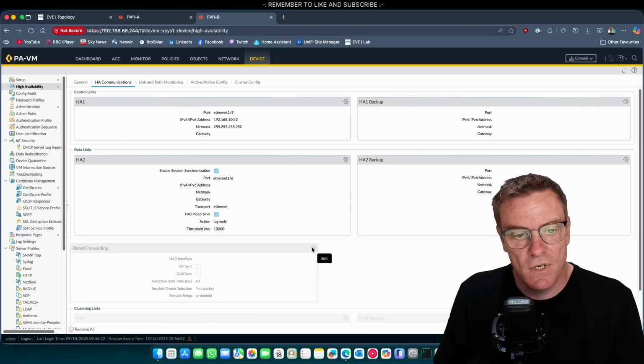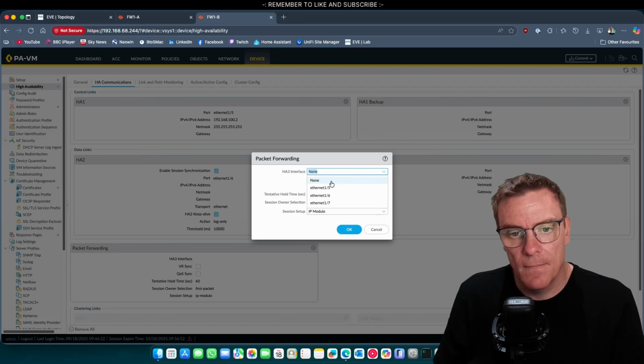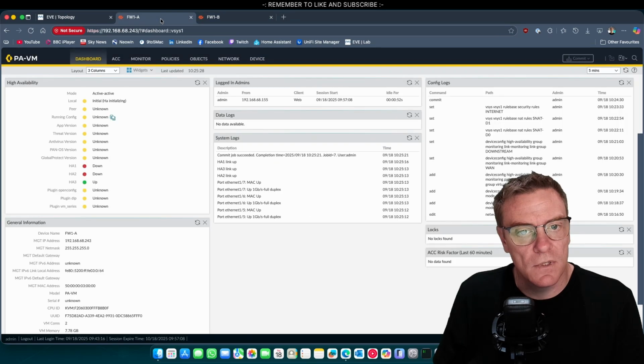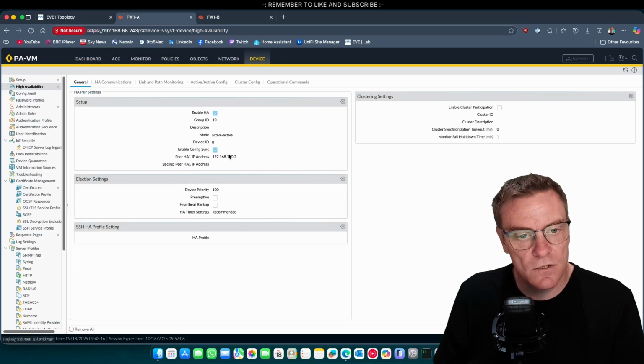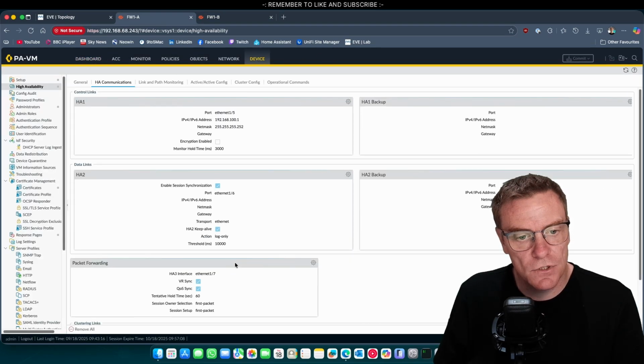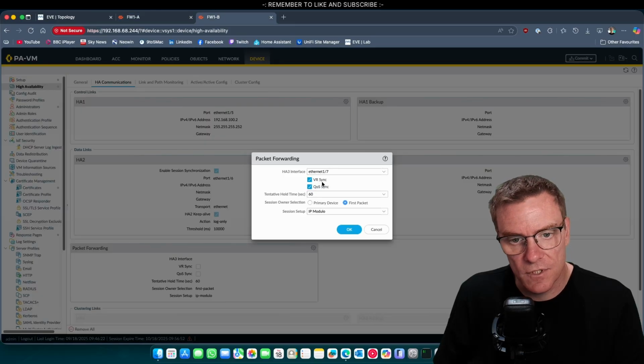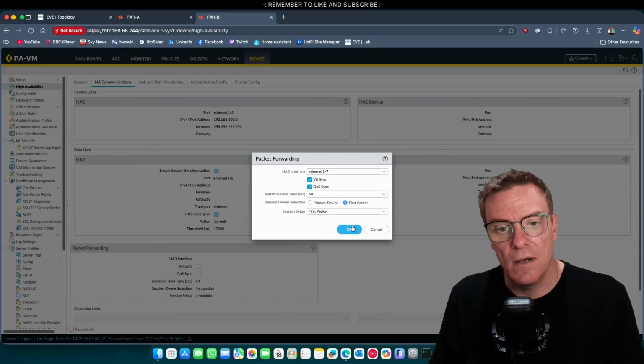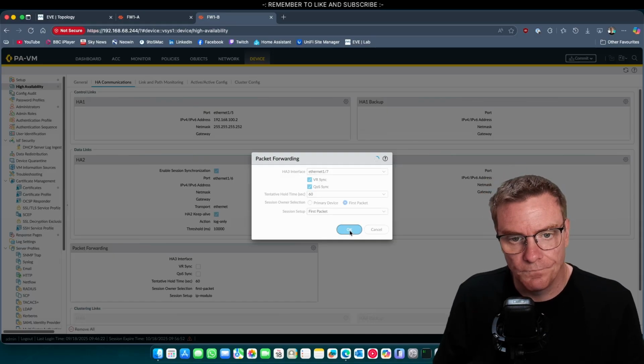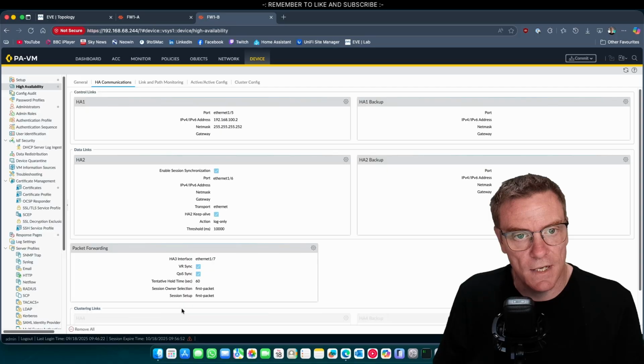Our packet forwarding interface, HA3, will be on E1/7. Let's just double check that we did turn those on, because these do have to match. Yes, we did. So we will do the same here. We will use first packet and first packet as per Palo Alto's documentation. So that's there.